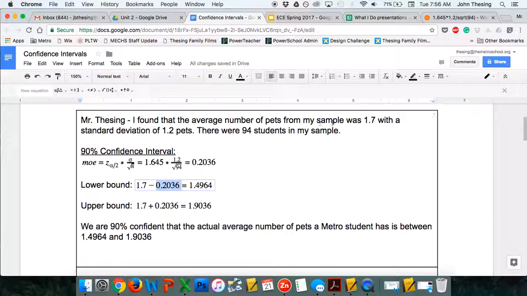So I think that the average number of pets held by Metro students is 1.7, but I could be off by a little bit. So I'm going to do 1.7 minus the margin of error, and then I'll do 1.7 plus the margin of error. This is my window right here.